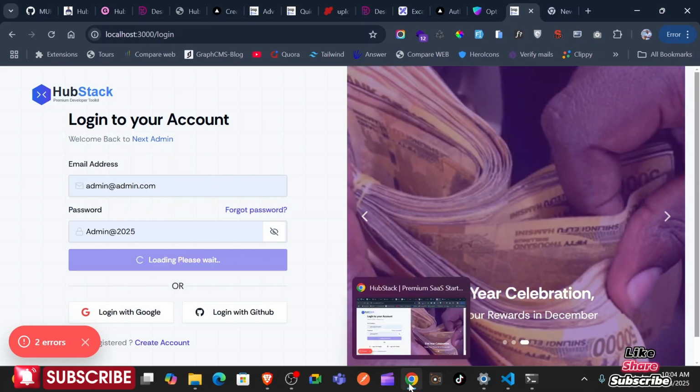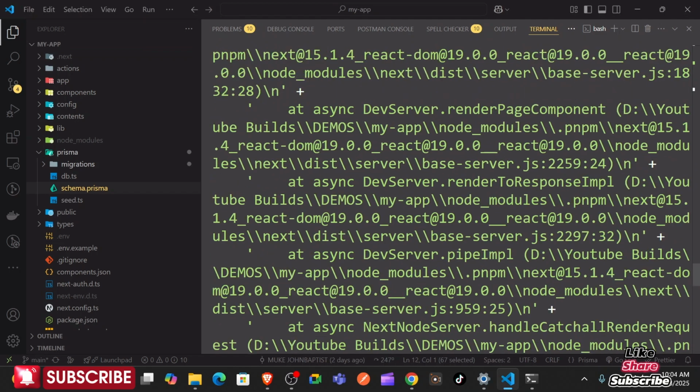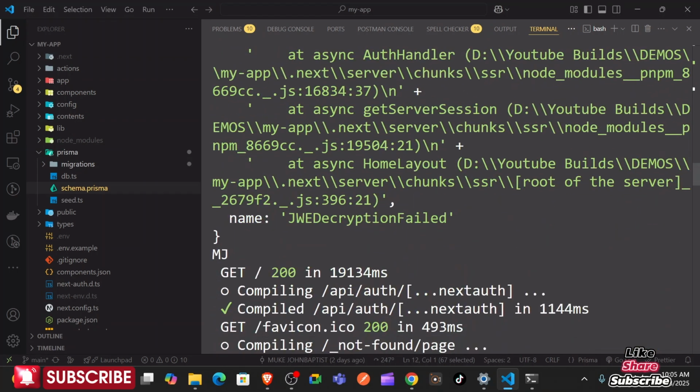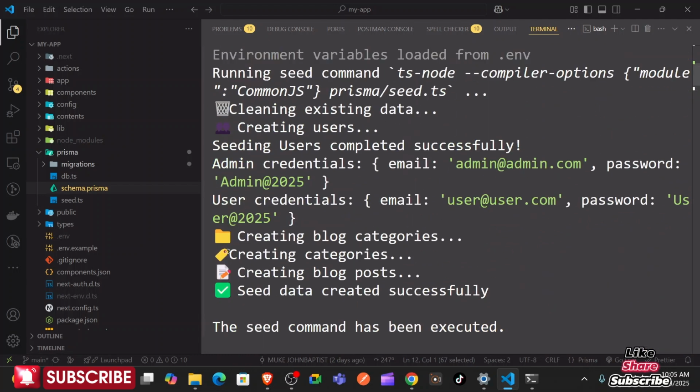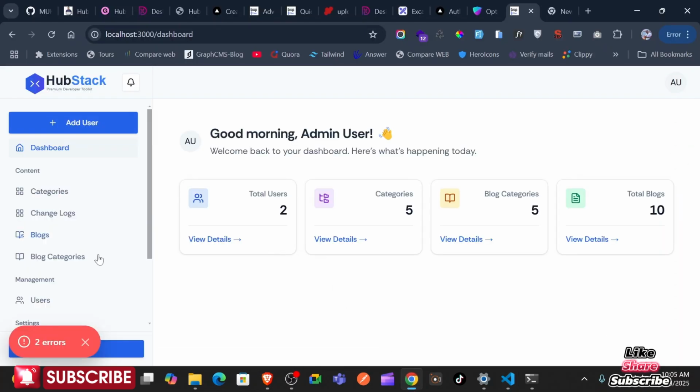Okay, and all this data is from the seed down here. If you go here, you saw the data that we seeded. It gives you all the credentials for the admin and even for the normal user. So we are in, and look at this. You have everything. Of course, you're going to have the users, the categories, the blogs, and all of these are going to be there from the dummy data.